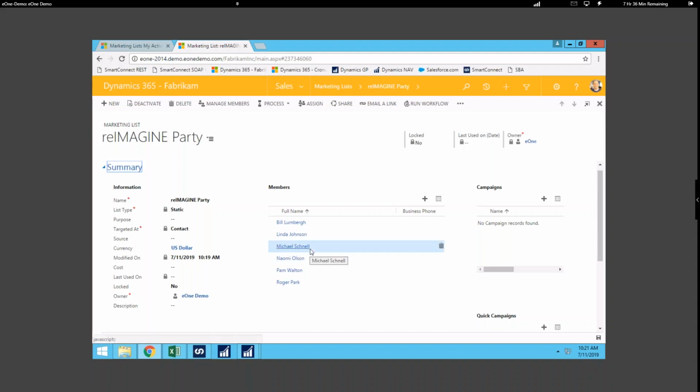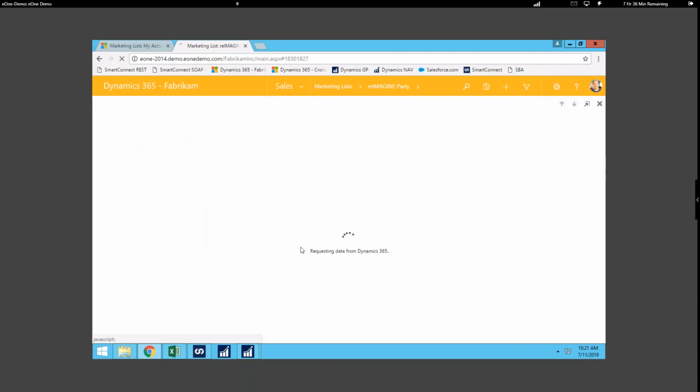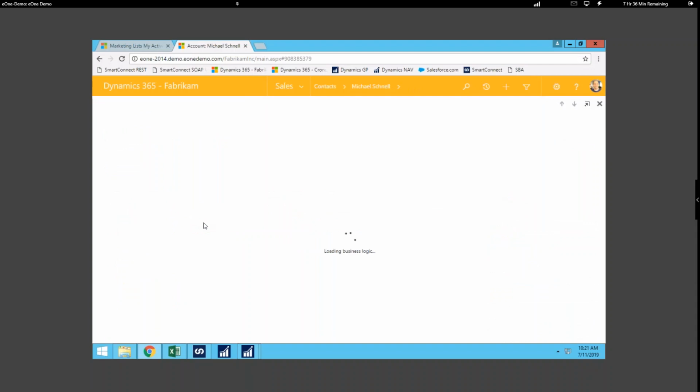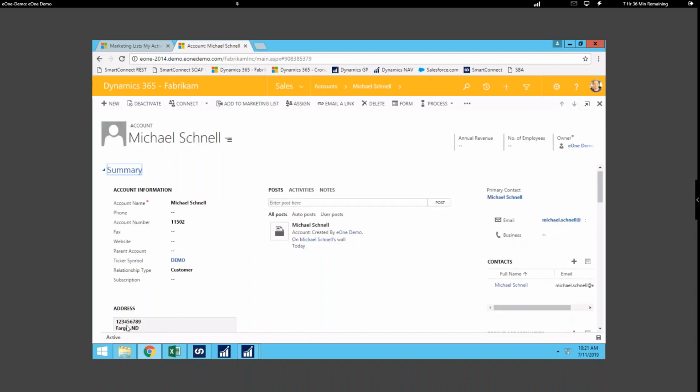So now when I double click on Michael's account, remember the first and last name represents the account. I'm going to dive in a little bit deeper here. And when I do, remember that address that I entered in GP? We're now seeing here in CRM. Now that was pretty cool, right? Okay, well, this is a bi-directional integration.